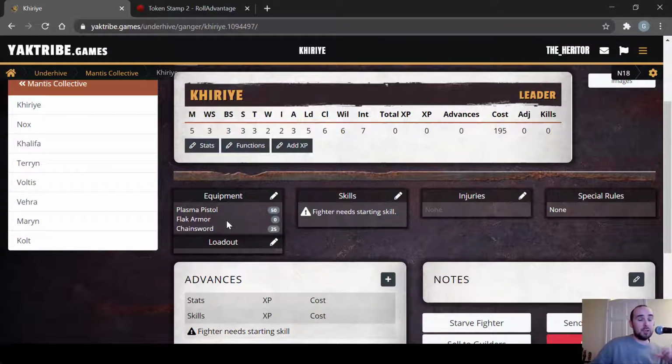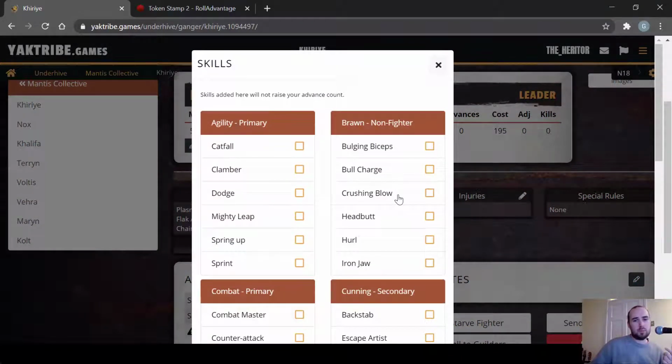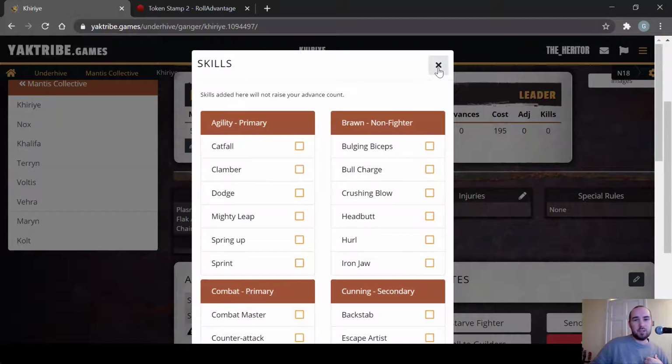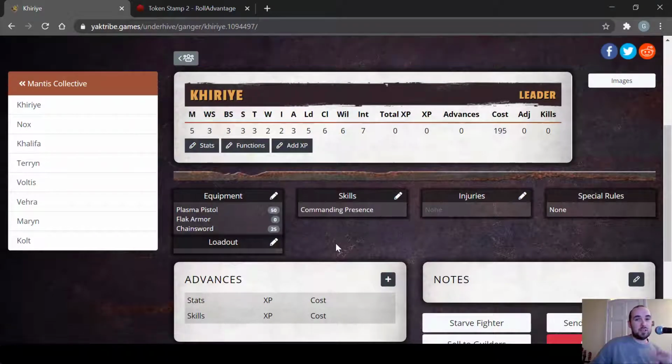But yeah, so that's equipment. You've got to make sure you click on the buyer if you're buying it to make sure it comes out of your treasury. I need to add a skill to my leader, and I know I want commanding presence, which allows her to activate more fighters in a group activation. And that's her basically done. I will come back and look at the other equipment I'm doing as well, at the end, to see where we get to.